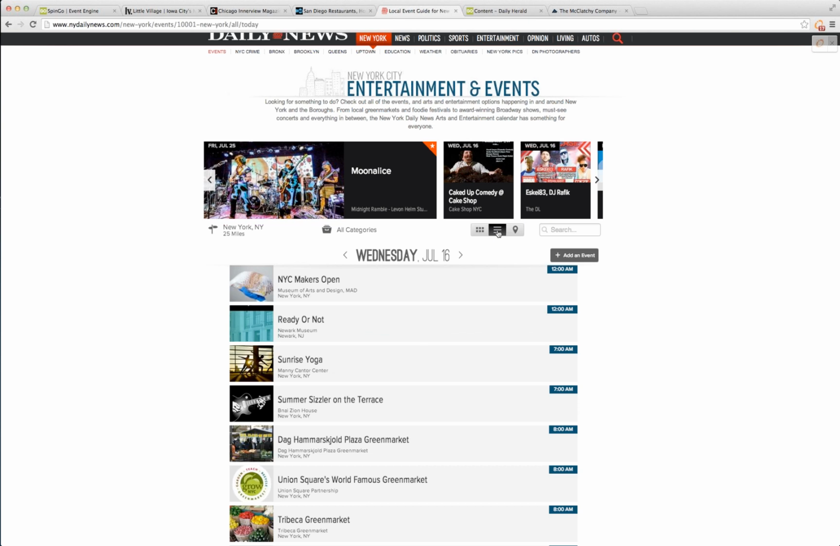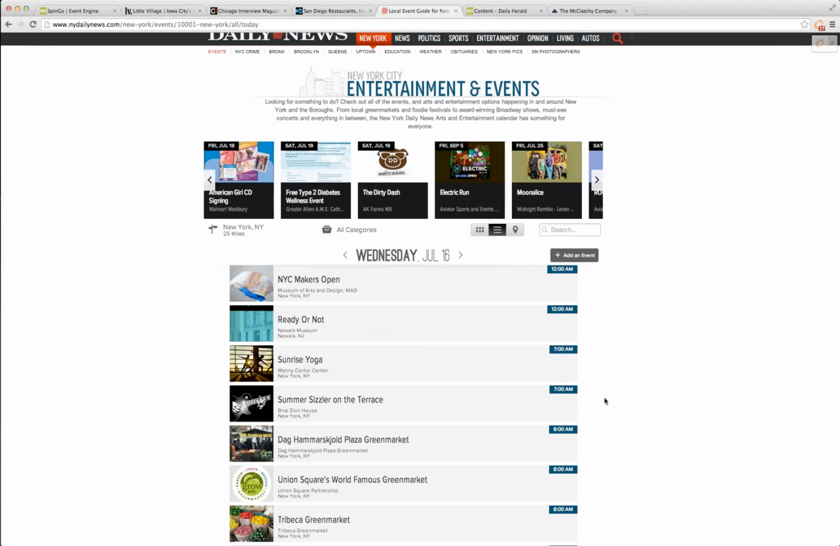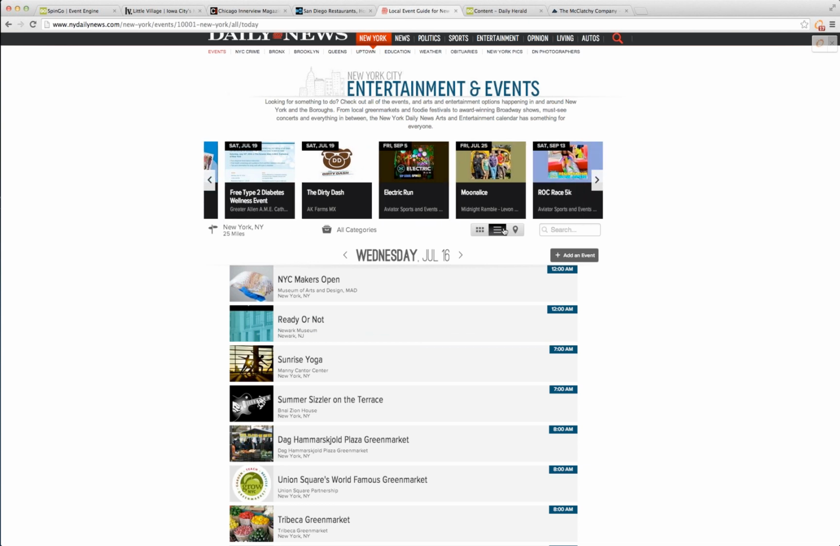We also have the list view here. This is a little more organized, especially for those partners who are in areas that don't have a lot of content, where the grid view might look a little sparse.